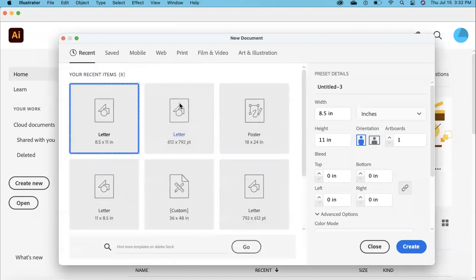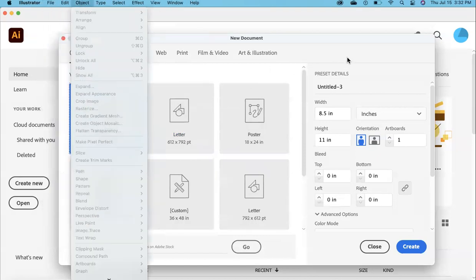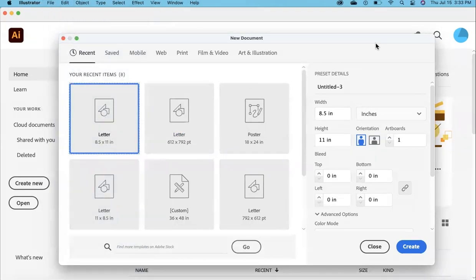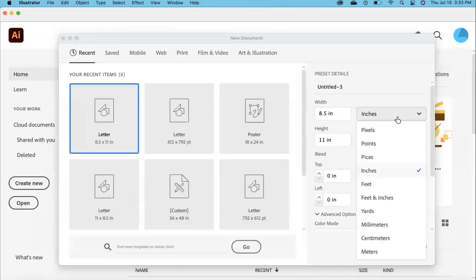So that is how you create a new document. For the purpose of this lesson, I'm just going to leave it as the default area, 8.5 by 11, highlighted in blue. It shows this 8.5 by 11. For the drop-down menu, you can click on it and you have several different units you can work in.